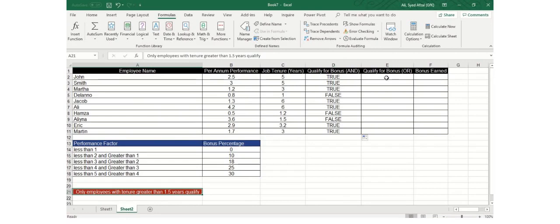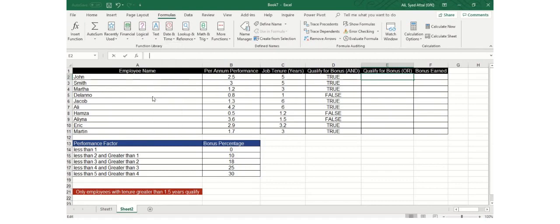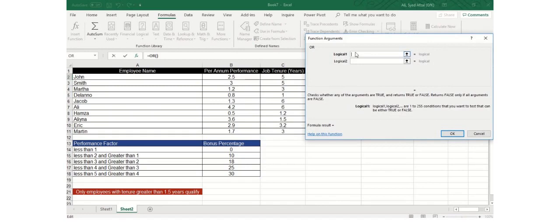Now we'll do the same practice with the logical function OR. Let me click on cell E2, and then go to the formula section. Click on this logical drop-down menu, and here we'll use OR. A new screen will pop up, and all these conditional functions will have at least two conditions. So there are two values, logical 1 and logical 2.